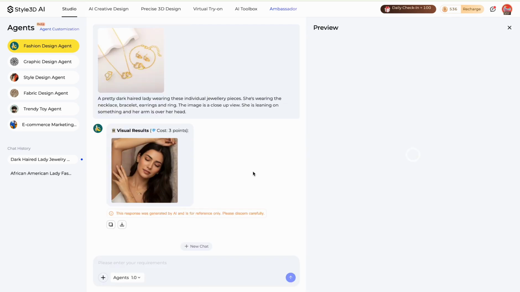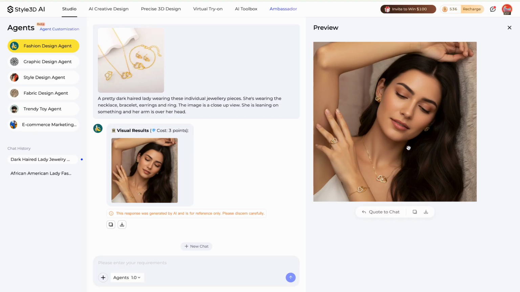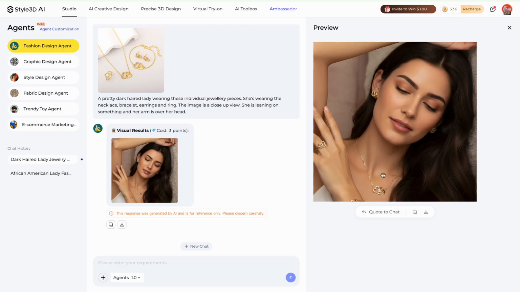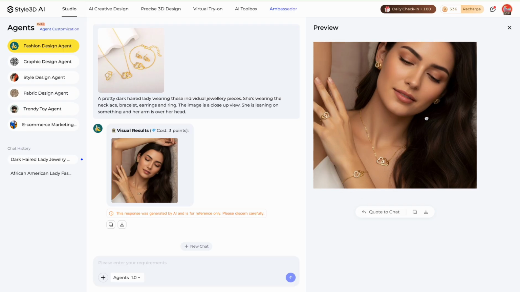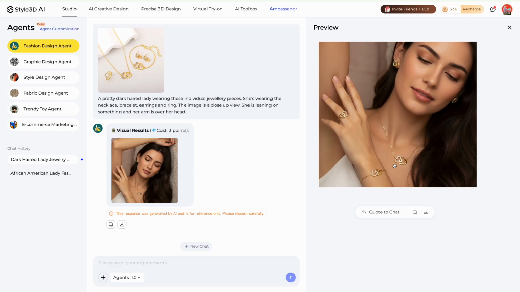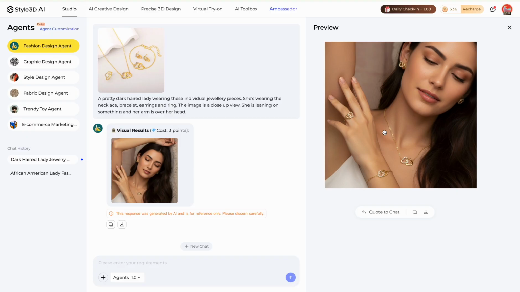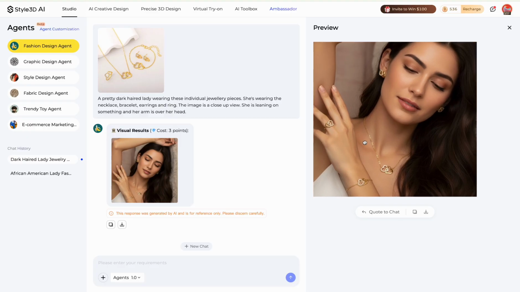She's a beautiful dark-haired model as we requested, and she's wearing the jewelry in a very graceful manner. So I'm just gonna zoom in so we see her in the earrings, check. Let's check out the necklace, check. Wow, let's check out the bracelet, check, and the ring. So this is excellent for e-commerce because sometimes people want to see your jewelry on a model.